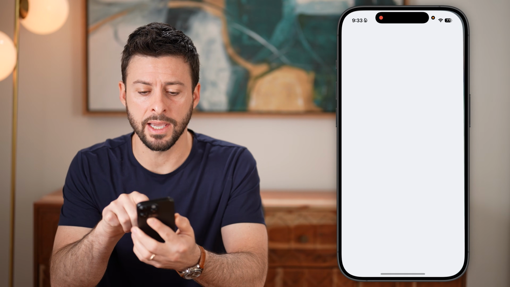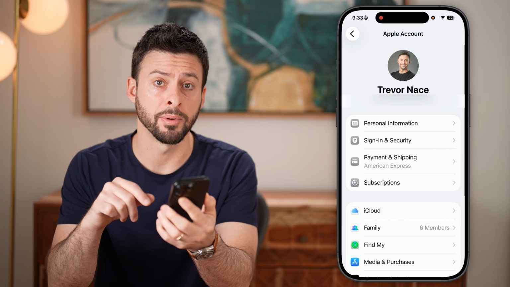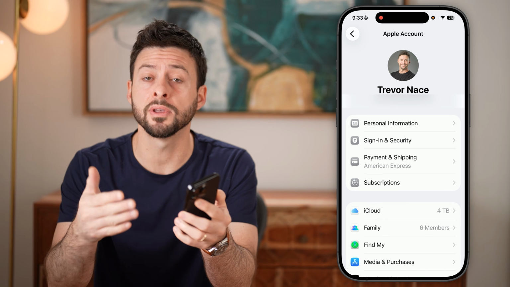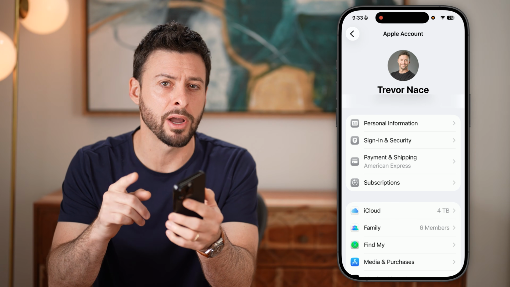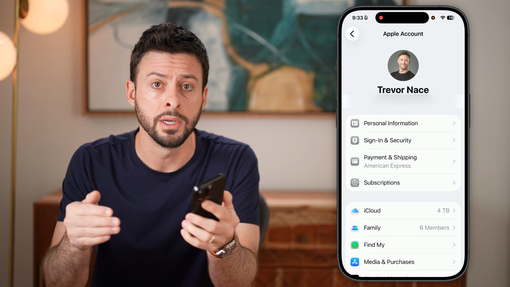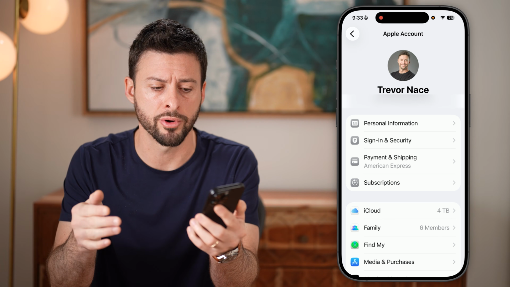Here's how to update your iPhone software. Now head into the settings and tap on your name at the very top. Before you update the software to the latest iOS, I would highly recommend backing up your phone to make sure you don't lose anything through the process.